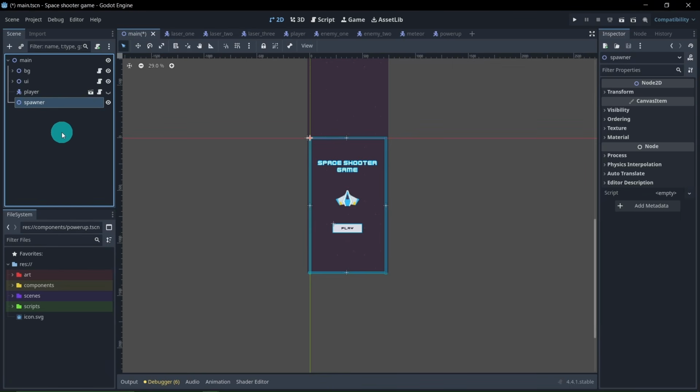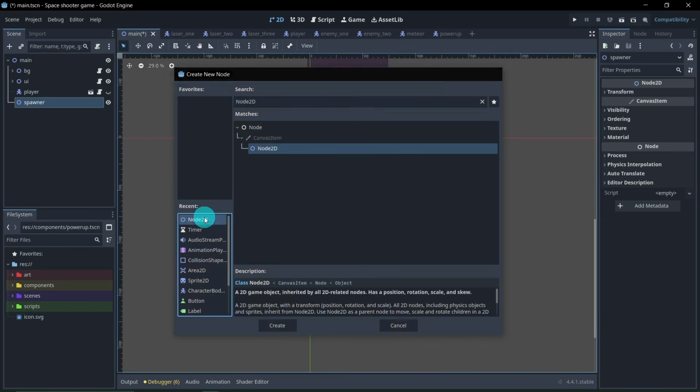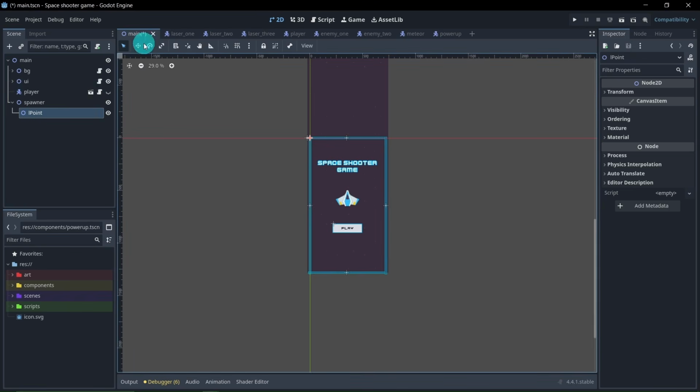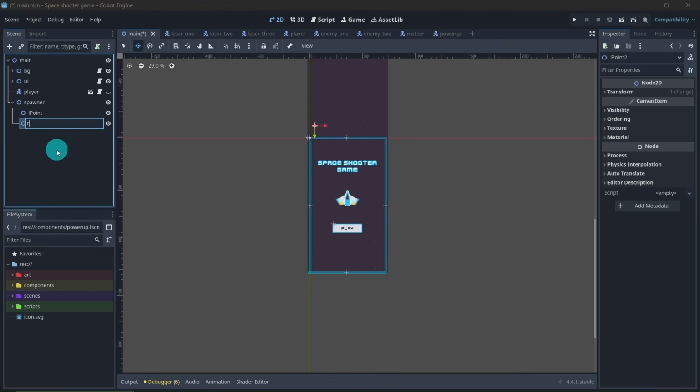Alright, now before we get to the script of the spawner, we're going to have to give it some positions to where we want it to actually spawn in all the different enemies, meteors, and power-ups. So let's right click on spawner. Let's go ahead, do a node 2D, and we're going to call this L point. This is going to be the left point. So let's go ahead and put that somewhere where we think the left point is good, like right about here. Then let's go ahead and take that, Control D to duplicate it, simply call it R point.